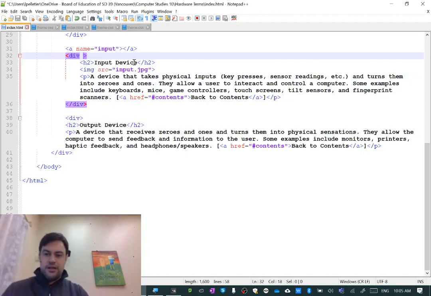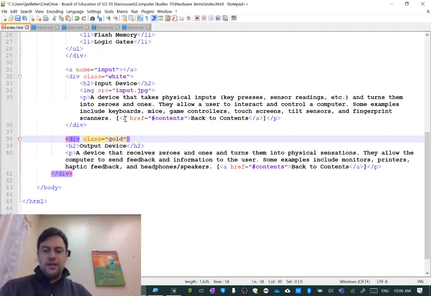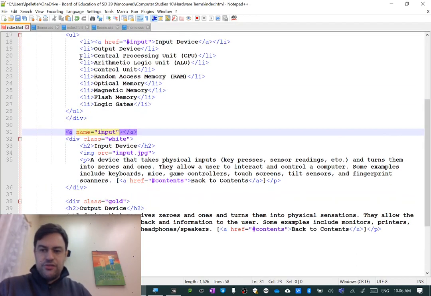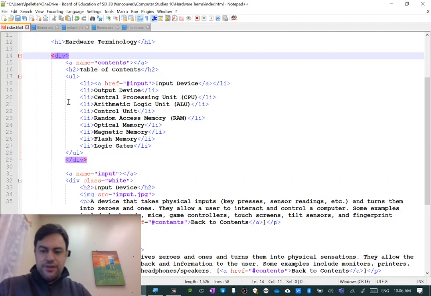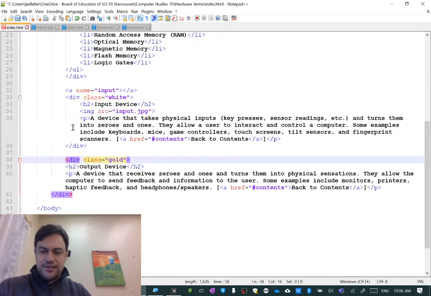So I'm going to have div class equals, and then I can type in a name for this class. This is just an attribute, no different than other kinds of attributes you have in other tags. And you can just give it whatever name you want. I'm going to have this one as class white, and then this one is going to be class gold. So I might also want to give this div a class as well, but I'll leave that alone and we can see what happens. Okay, so that's the story here.